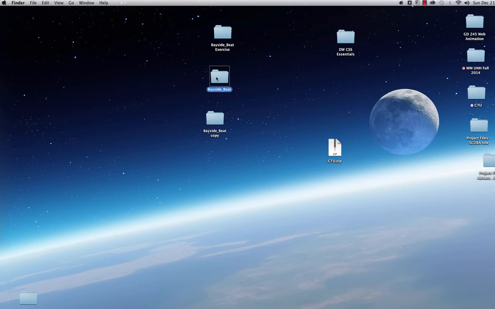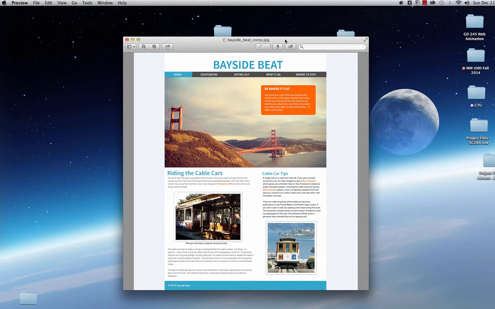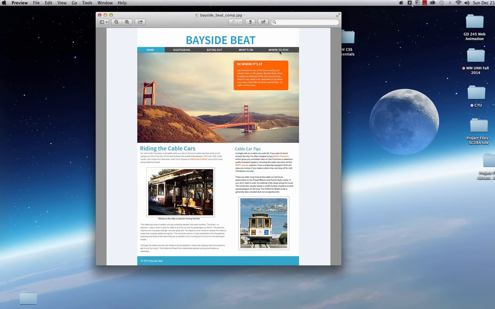So open up the folder in Bayside Beat and then you will open up the mock-up to get an idea of how your page is going to look. I already have this mock-up opened up here, so let me just show it to you. This is just an example of how your file is going to look. You're going to be creating a mock-up for your project this week. And it's very important that you create this exactly how you want your file to look.